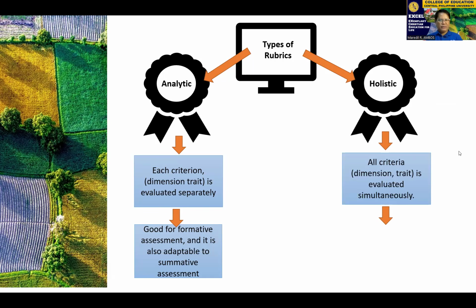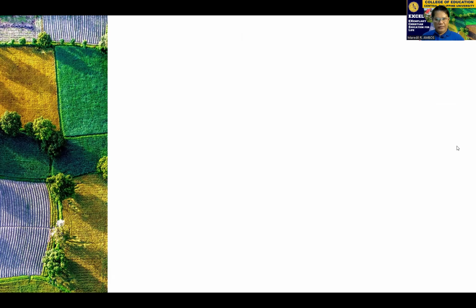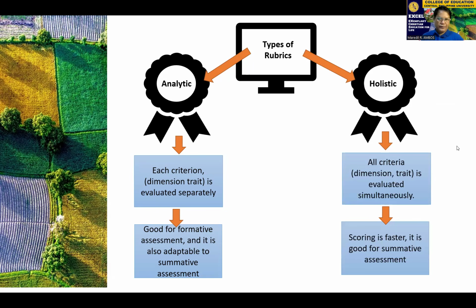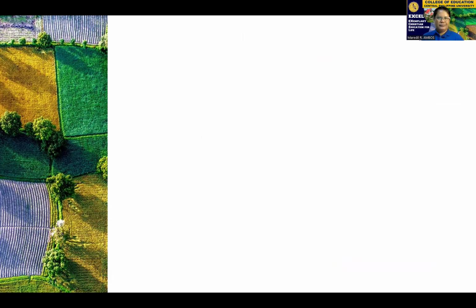all criteria, dimensions, or traits are evaluated simultaneously, and scoring is faster. It is good for summative assessment. For example, if you have 40 students in a class and you have 3 classes, it's better to check the output using a holistic rubric.